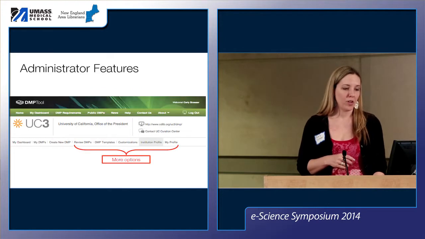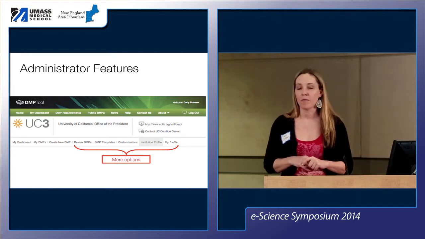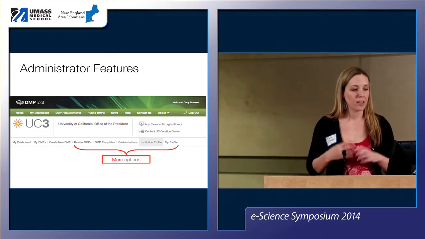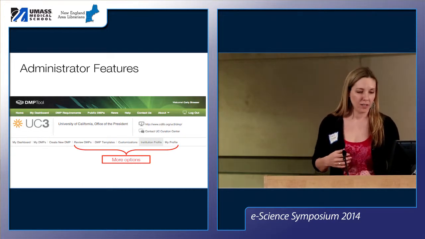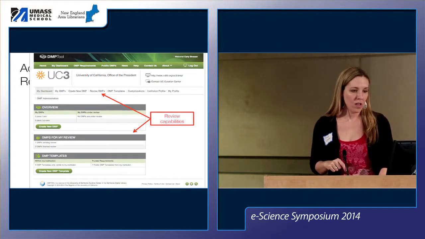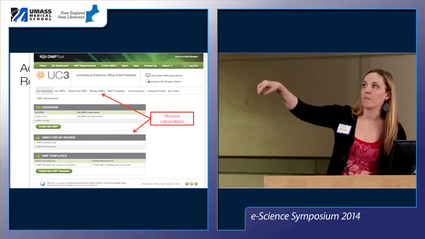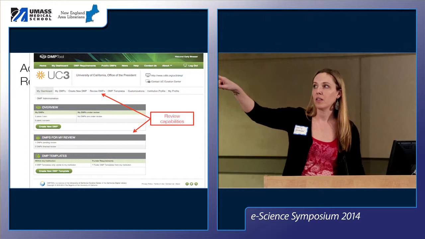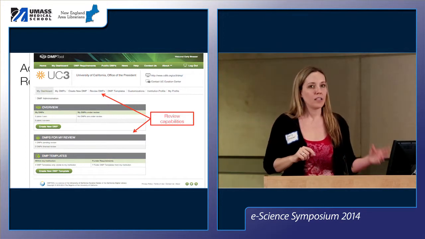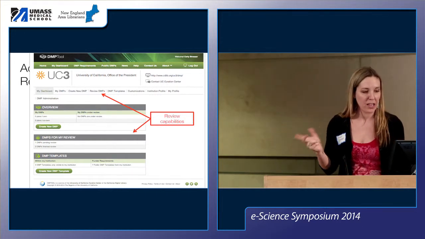So for the new features for administrators, just note that there are a whole bunch more options in the menu bar. They can review data management plans, create templates and customize those templates, as well as work on the institution profile. The review capabilities can be gotten to in a couple of ways, but this is the dashboard for an administrator, and you can see that they now have a list that says DMPs for my review. They can see how many plans are waiting to be reviewed, and how many they've finished reviewing.